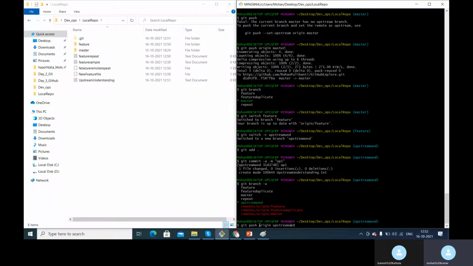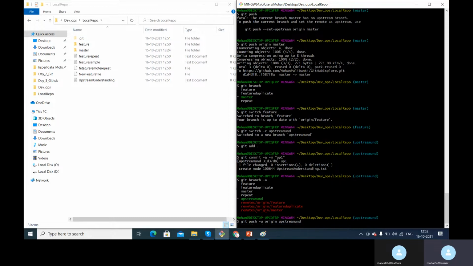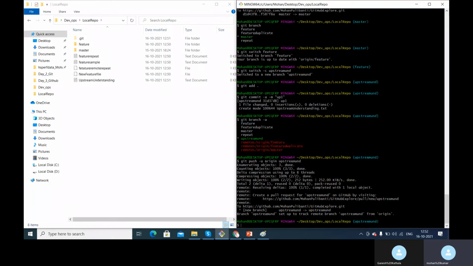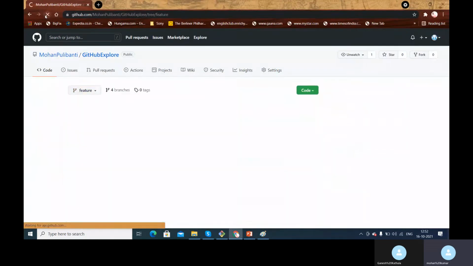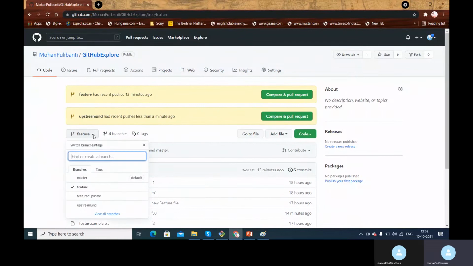Along with this I will add -u. This will set the upstream for us. So -u will basically create the upstream for us, and tracking branches will be automatically created. Once you use this -u, the tracking branches are automatically created. It pushed the code from the local repository to the remote repository, whatever branch we have created right now. So look at this, upstream understanding is created.